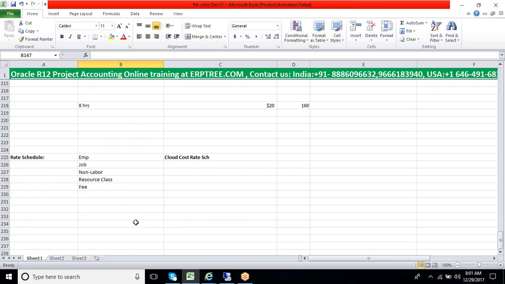We'll slowly start here. Yesterday we were discussing the rate schedule. We defined a rate schedule called cloud costing rate schedule. This is for the costing purpose. The rate schedule indicates we are distributing the labor cost. We enter only the number of hours and we enable the system to calculate the cost.